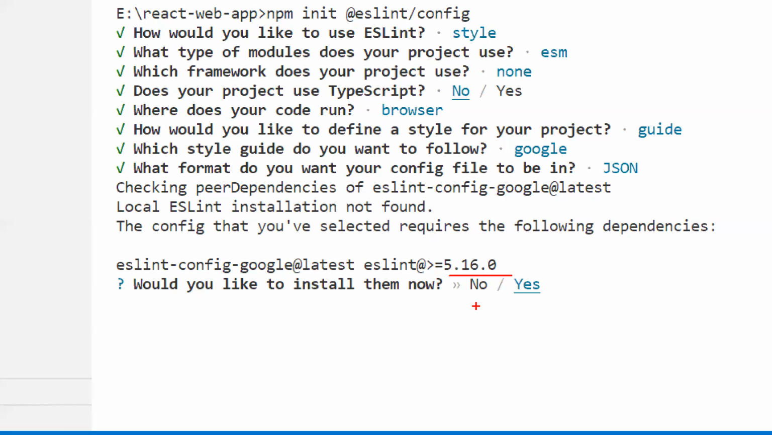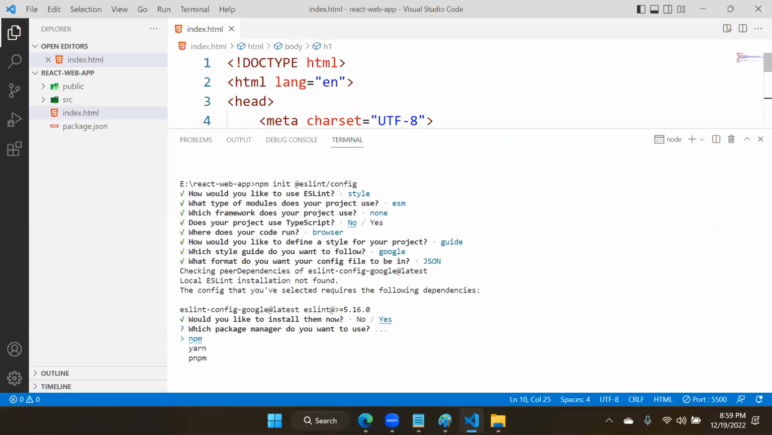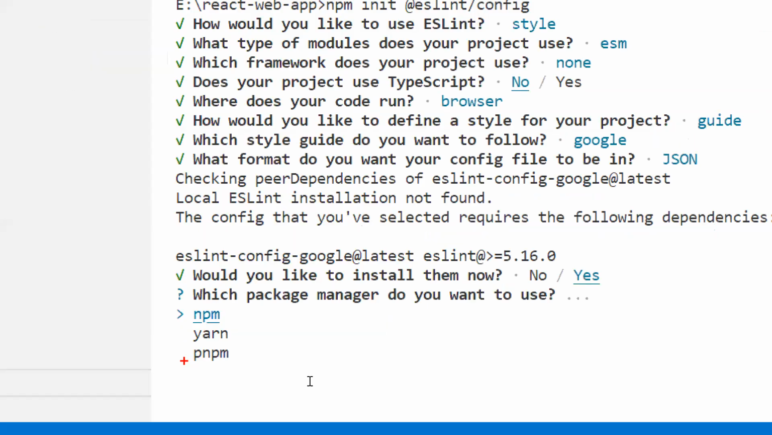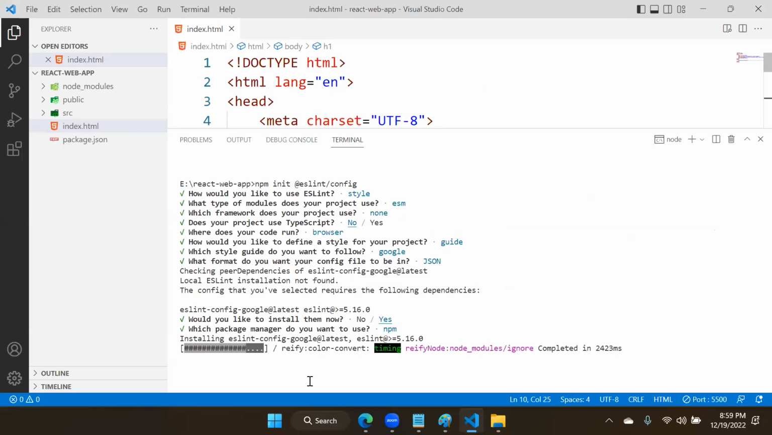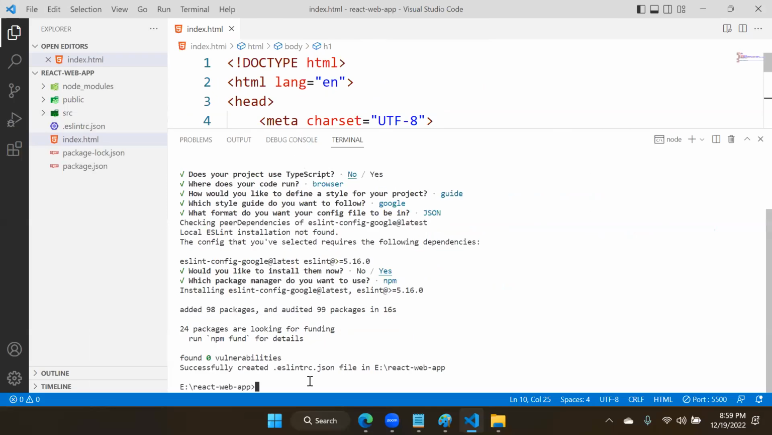What is your package manager? What is our package manager? NPM. We already have it, otherwise you will stop here. Okay, right? And everything is installed. You can use Google's or you can use standard, anything is okay, but better to follow Google because it will give you good monetization for applications also. Okay, done. Now you can see automatically there is another file added, eslint.rc.json.